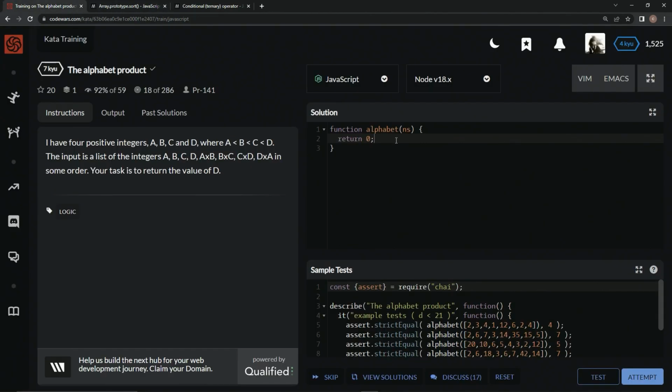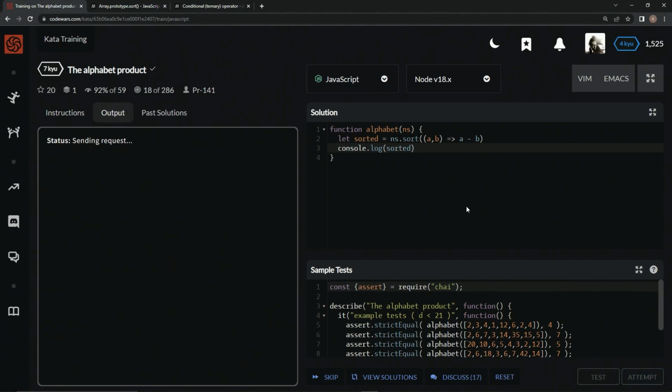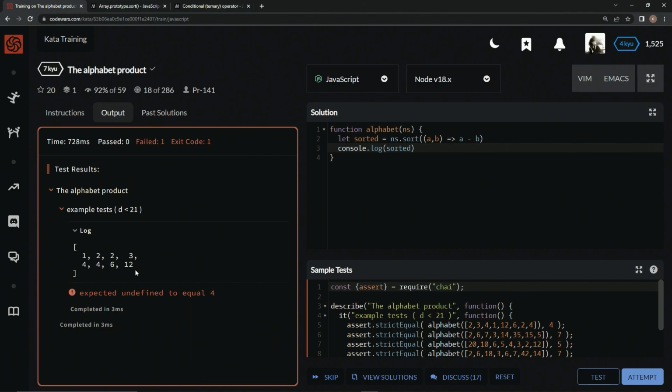So over here we're going to say let sorted equal ns.sort. We're going to have A and B as arguments for this function. That's going to ask if A is less than B. So if A minus B is negative, then they don't switch spaces, and if it comes out positive, then they switch places, right? And let's just prove that by saying console.log sorted. Tested it out. And ascending order just like that.